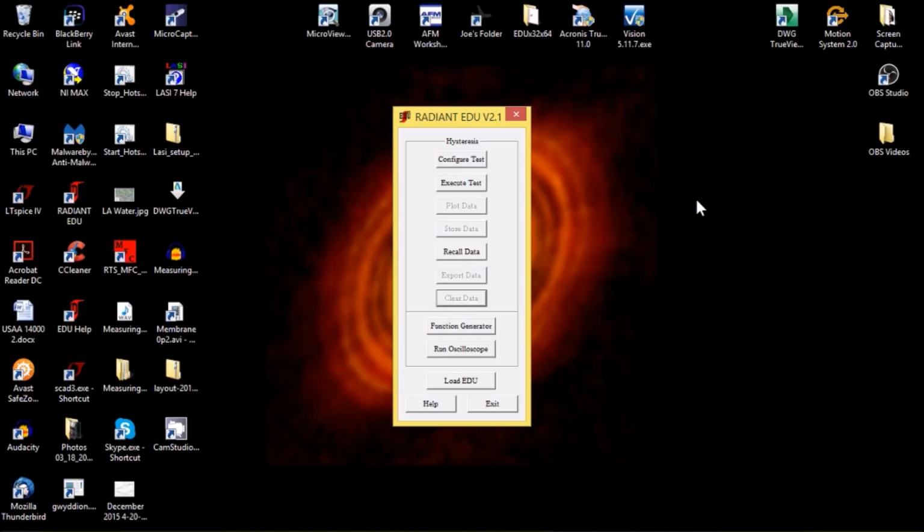We clear the data, pull the board out, stick it into the EDU control board, and let's count how many we have left. 1, 2, 3, 4, 5, 6, 7, 8.